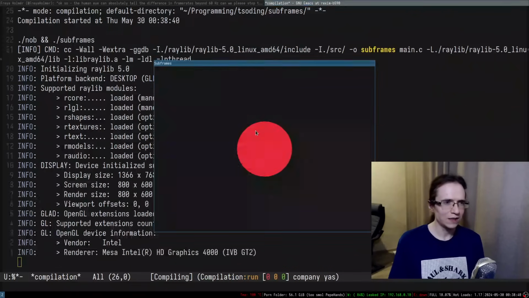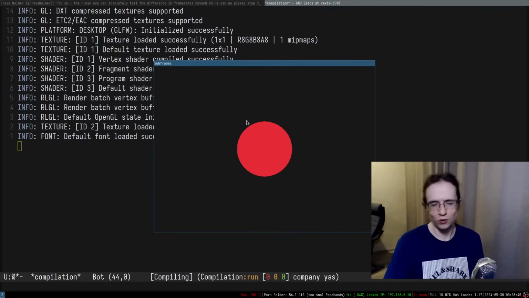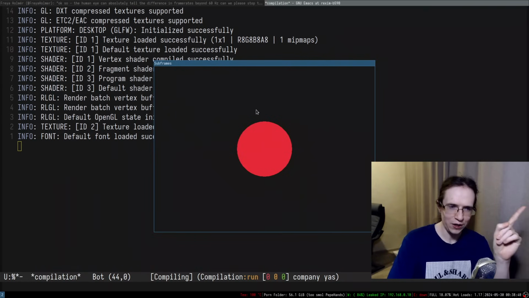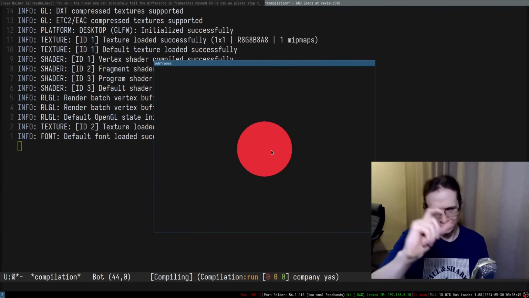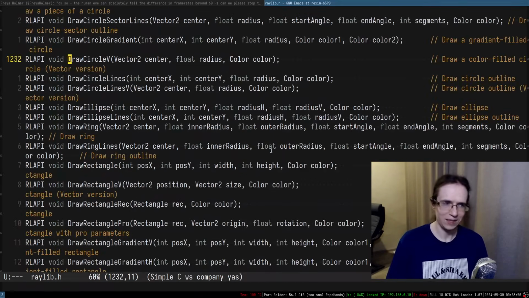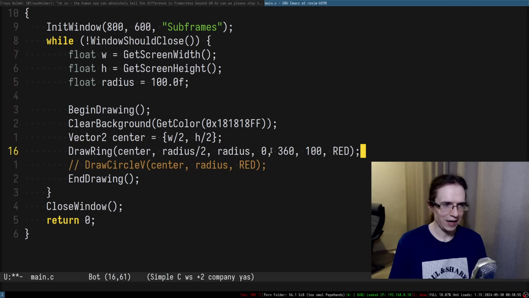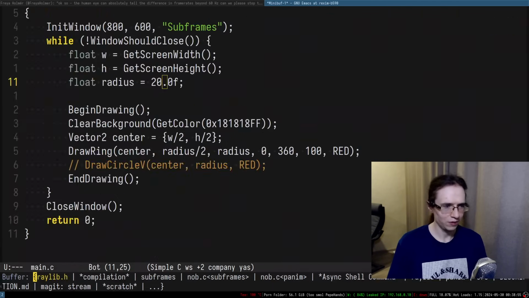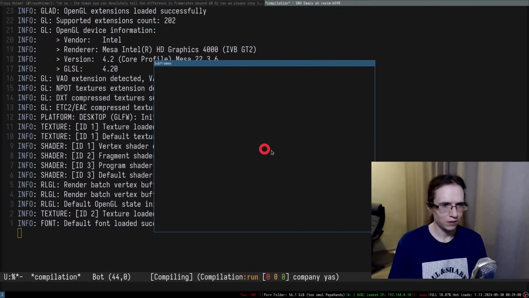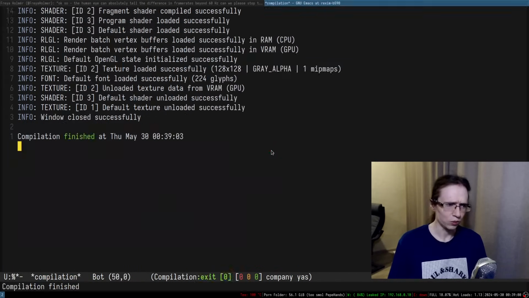Oh yeah, it is the same. In my brain, for some reason, I thought of the radius as diameter. It's not a diameter, so that's why it looked sort of twice this size. That actually explains it. That makes a lot of sense. Let's go back into the ring and make it like 20 or something. Yeah, that's pretty cool.